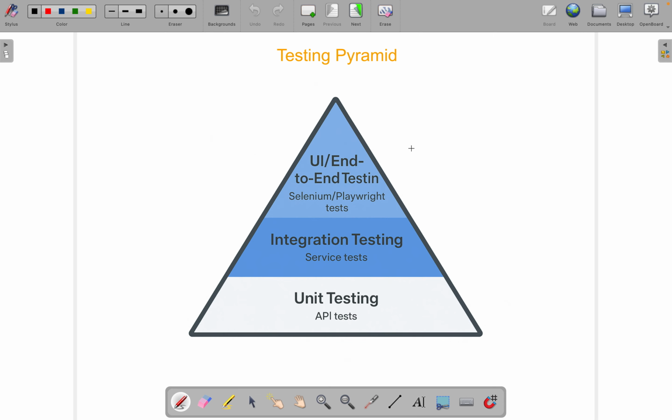Here in the UI section is where you do Selenium and Playwright. Selenium is widely used, Playwright is catching up, and there are a lot of other tools which we use for end-to-end testing.